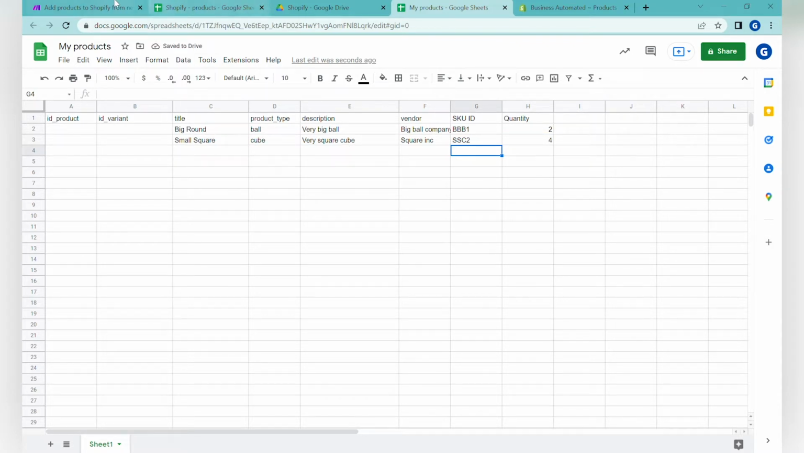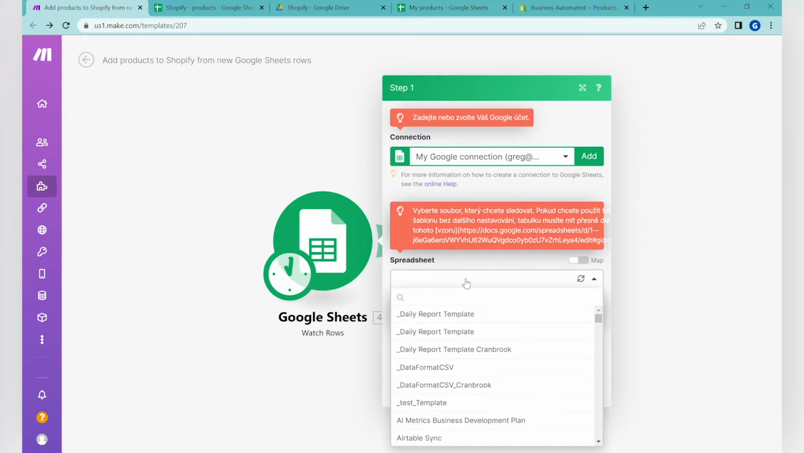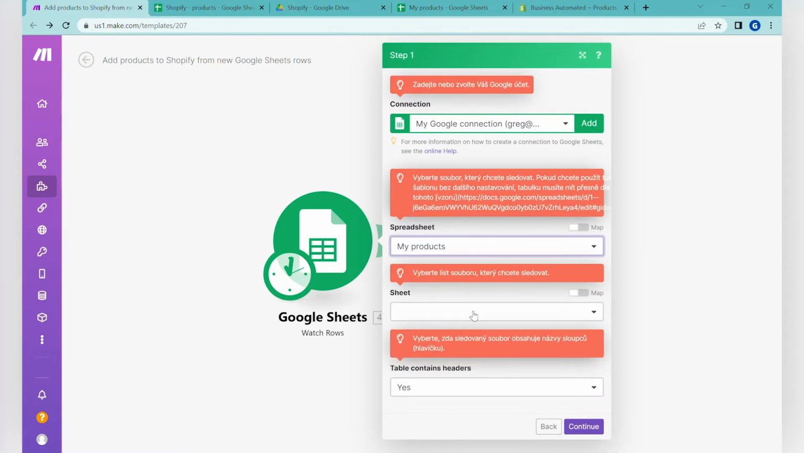Alright, so now let's go back to the template. We can ignore the blue bubbles. They will go away once you have added the connections. Then we can ignore the orange bubbles. These will go away once we finish the scenario. Once we finish the template, what we can do is first select the spreadsheet, and the name of the spreadsheet is My Products. And here we need to select which sheet we are interested in, and it will be Sheet1. And yes, the table contains headers.